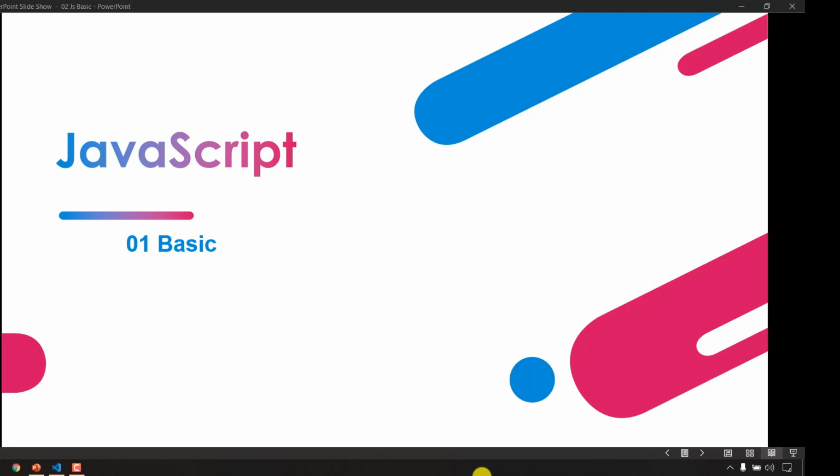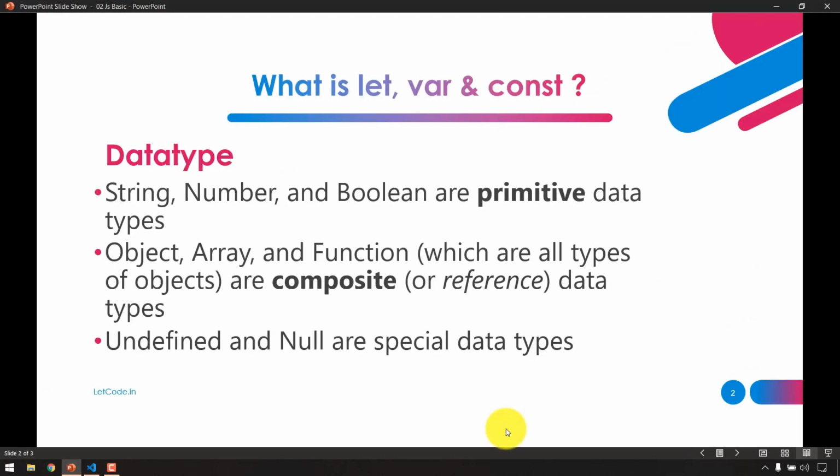Before that, we will learn some of the very basic concepts of JavaScript like data types and variables. Like in all other programming languages, in JavaScript also we have data types called primitive and composite. So what is a primitive data type? String, number and boolean are the primitive data types, whereas object, array and functions, which act as an object, are called composite or reference data types.